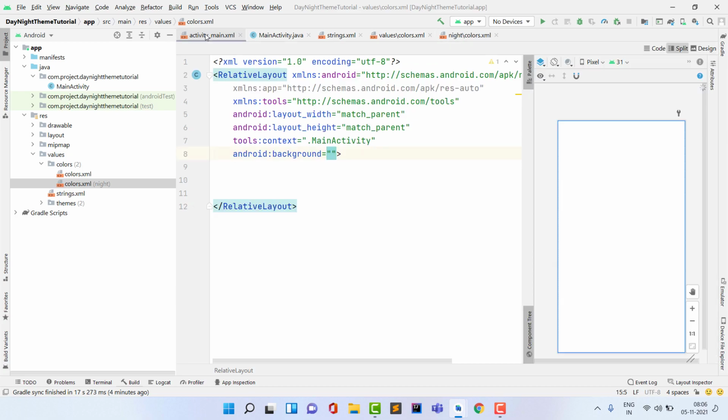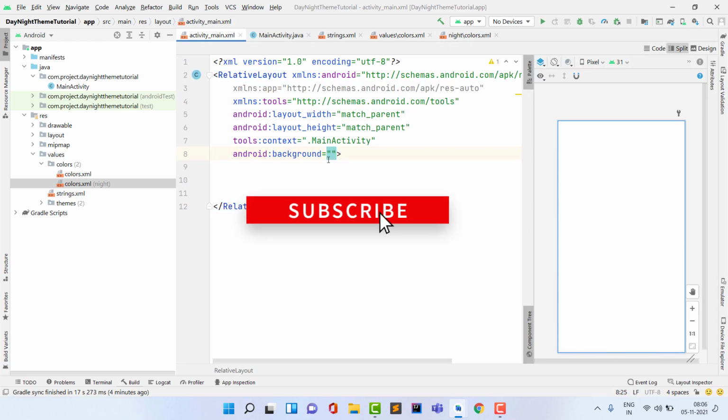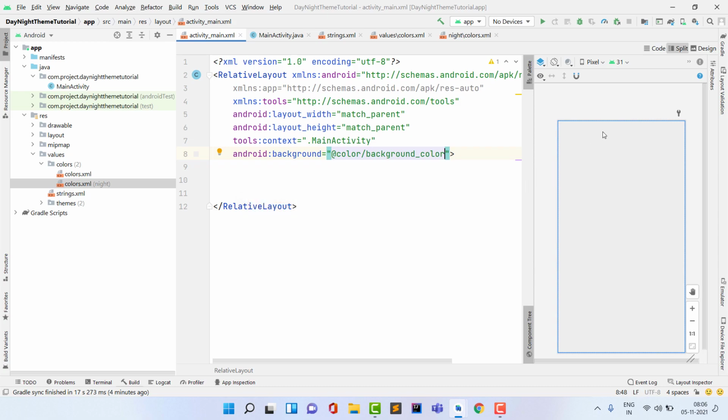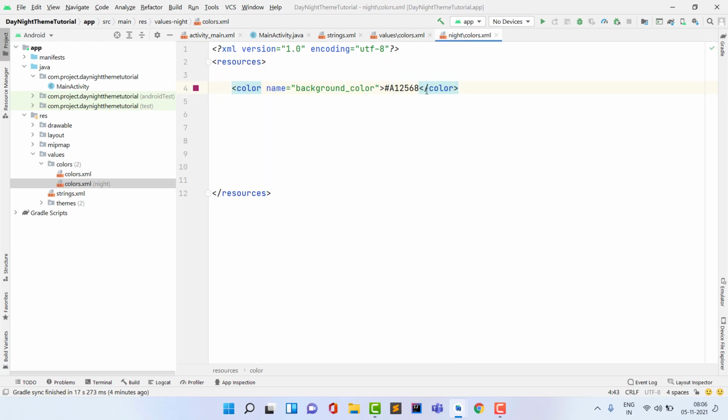Now open your activity main XML file, and inside background, what I have to type here is background color. By default my Android Studio is in day mode, so that's why it is showing white here. But if it is in dark mode, then it is going to show purple here, and it will be the same in your Android application. When you run this application, if your theme is day, then it will show this, and if your theme is dark, then it will show this color code.